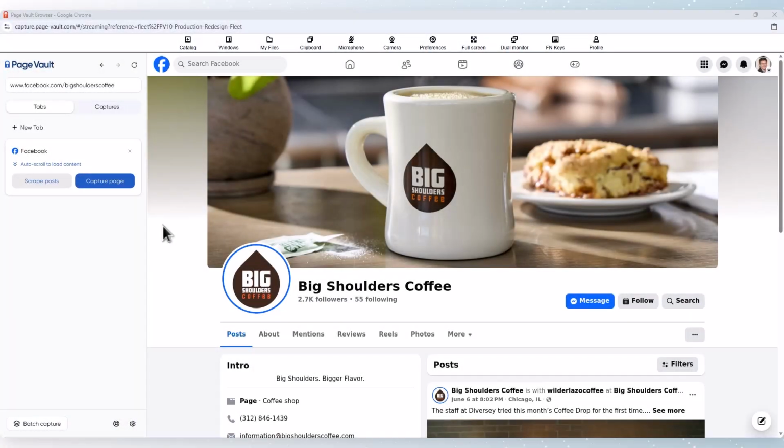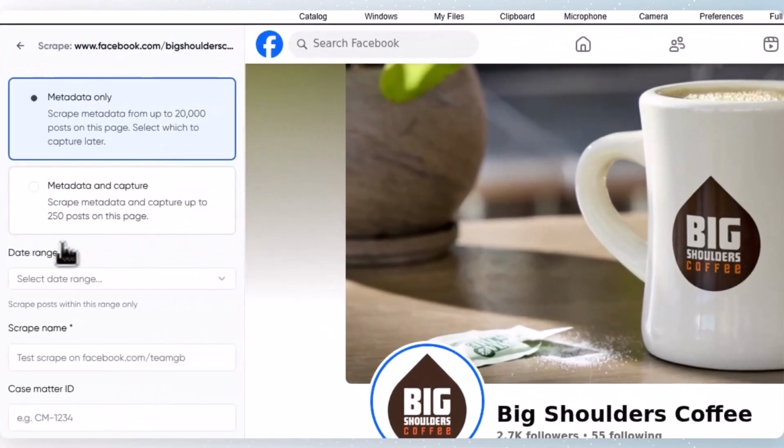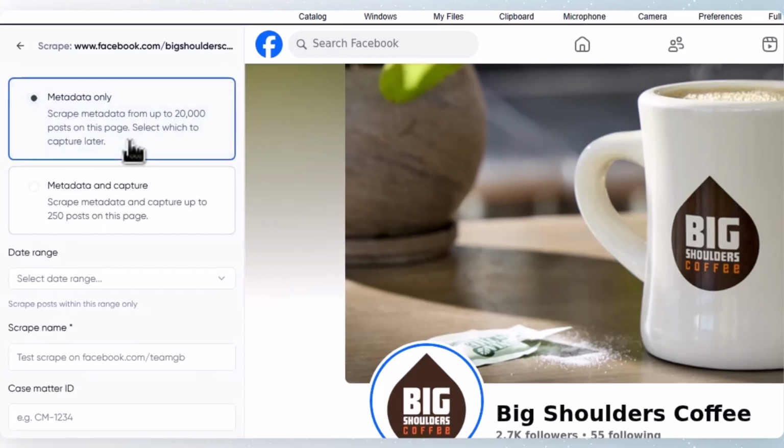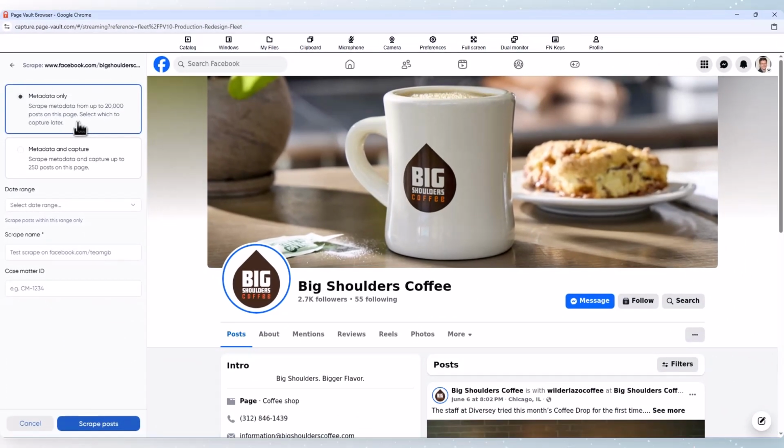The Page Vault browser now has a built-in scrape option for Facebook profiles. Clicking the Scrape Post button will take you to these options. Metadata only will scrape up to 20,000 posts from the Facebook profile, providing the unique URL, the date the post was made, and any relevant text or caption associated with those posts.